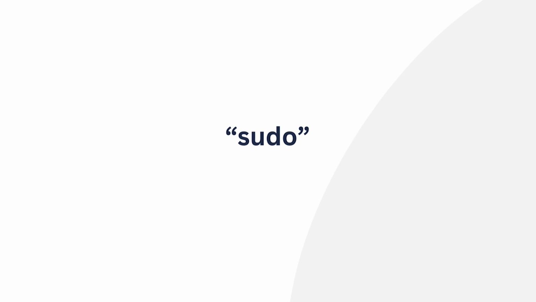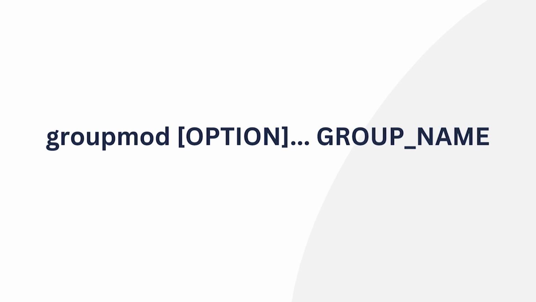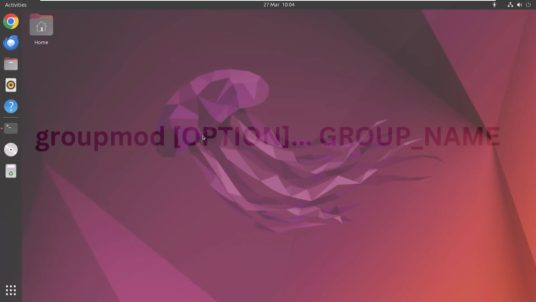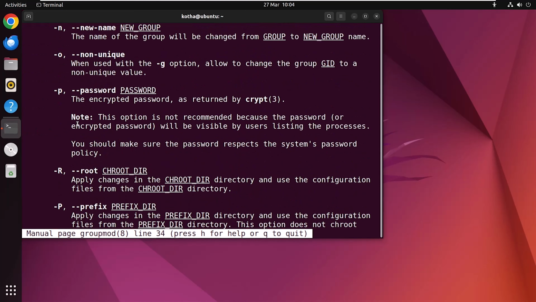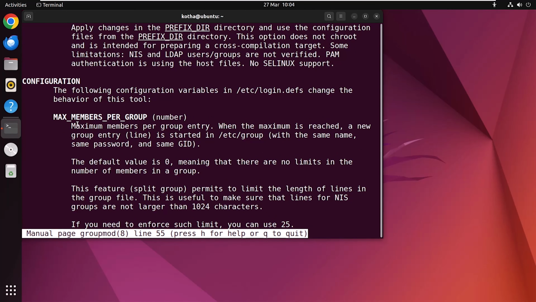Here on the screen, you can see the syntax for the command, which is groupmod followed by option and group name. Now let's talk about the options. To learn about the options, check the manual page with the command man groupmod. And you can see all the information you may need is available on this page. You can easily exit this page using Q.